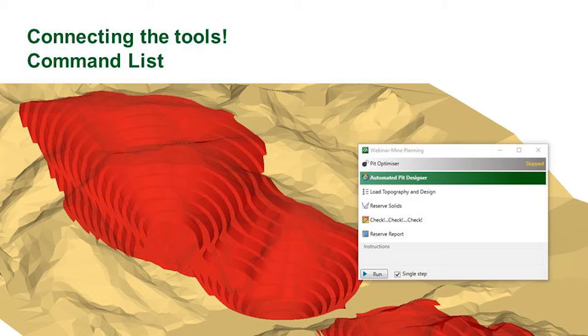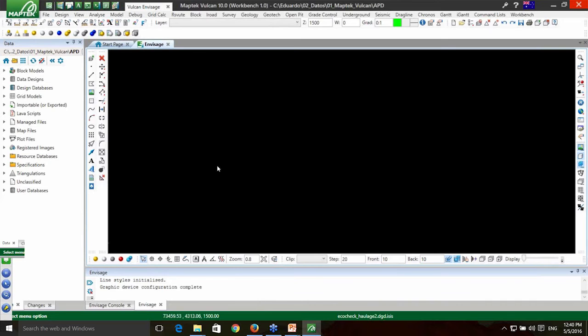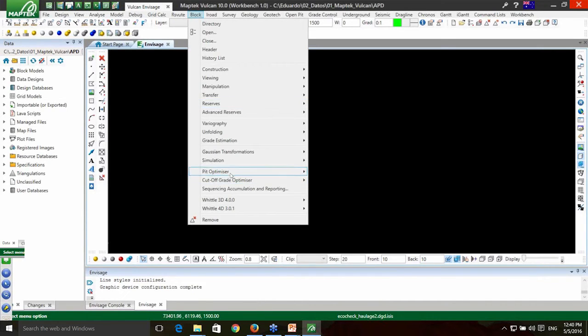So let's jump to Vulcan to show you the tools that I mentioned during this session. Let's start with Pit Optimizer. All right, so Pit Optimizer is on the block menu. You can get access to this particular option.